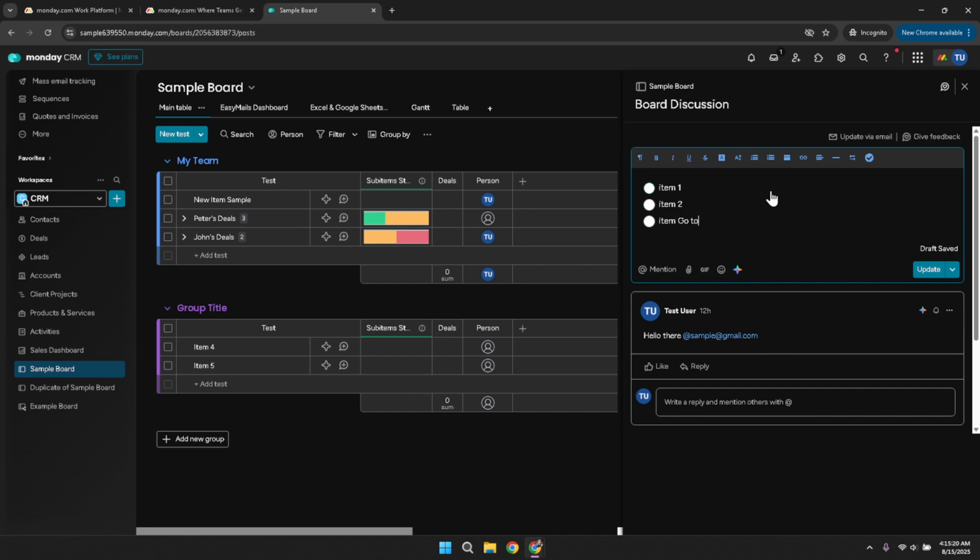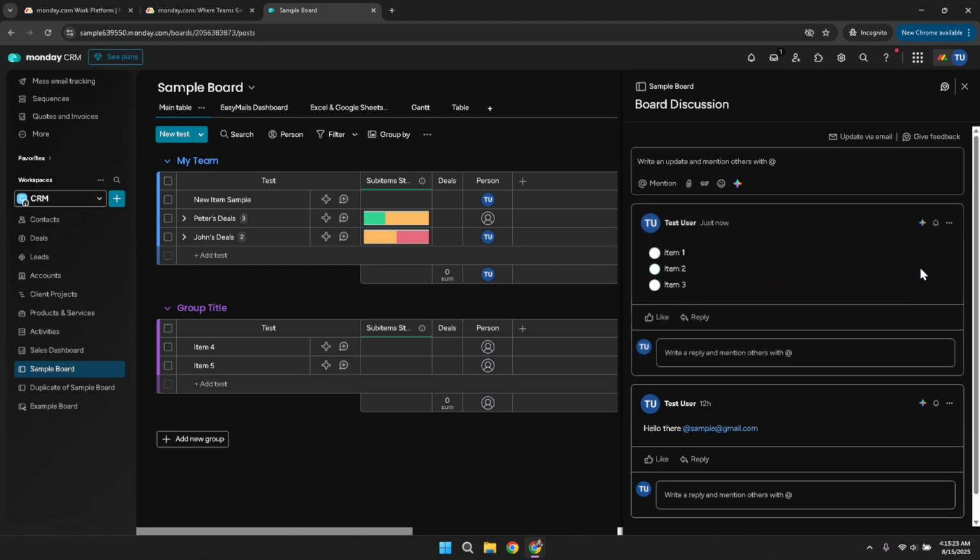Locate the Update button, which will save your changes and ensure that your checklist is integrated into your board updates. Hitting Update will apply these changes so you and your team can access them anytime.